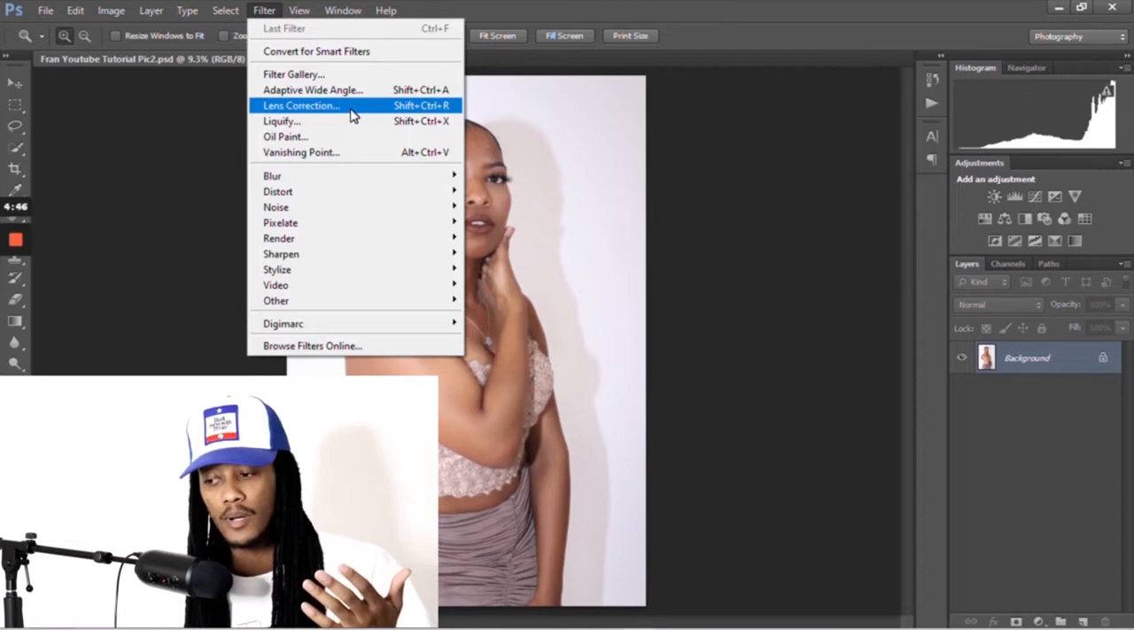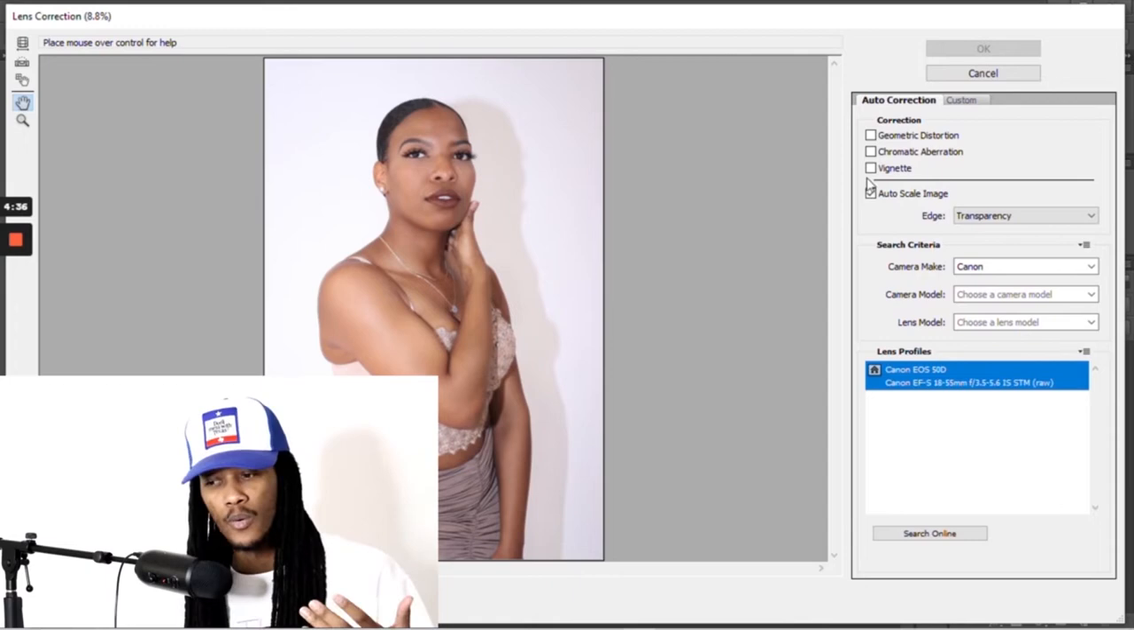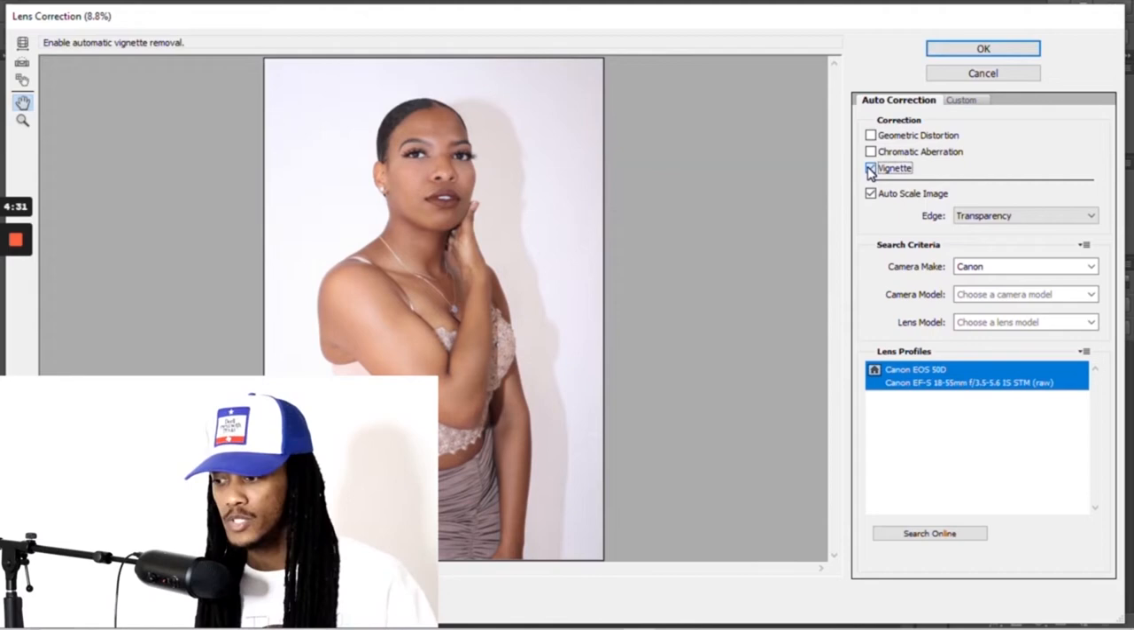I know you see vignette on the right side of the screen, but what we're going to do is leave it unchecked. If you check it, then it's more of an auto. It's what the computer would give you if you want to be lazy, if it's going to be honest with you, which is nothing wrong with that. But we're just going to leave it unchecked and go over to the custom tab.